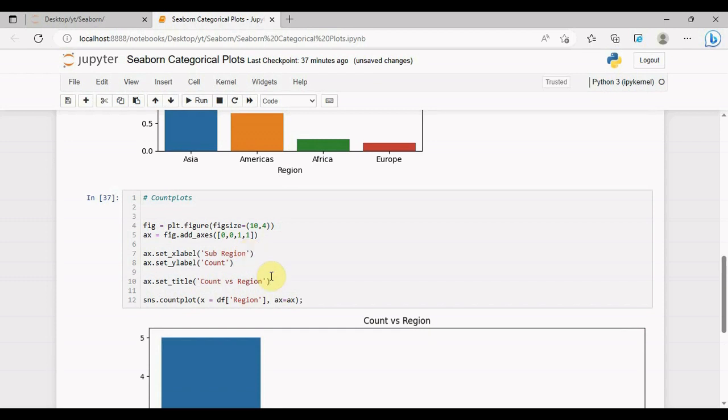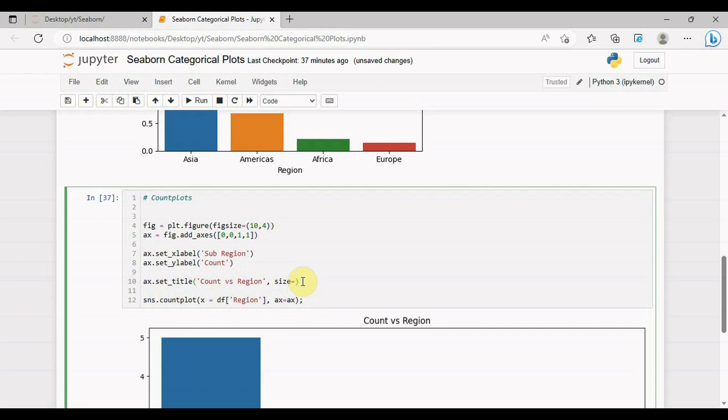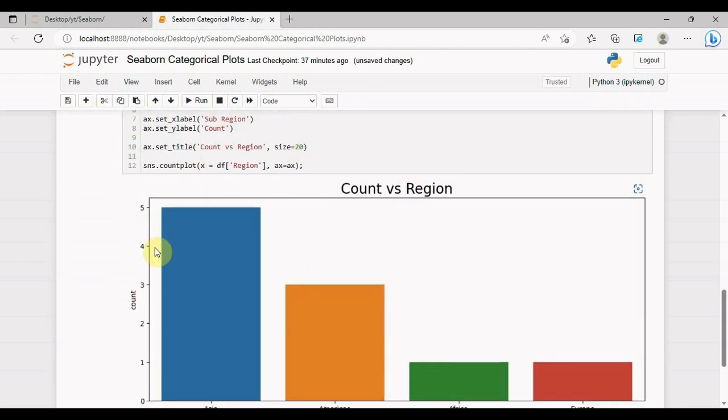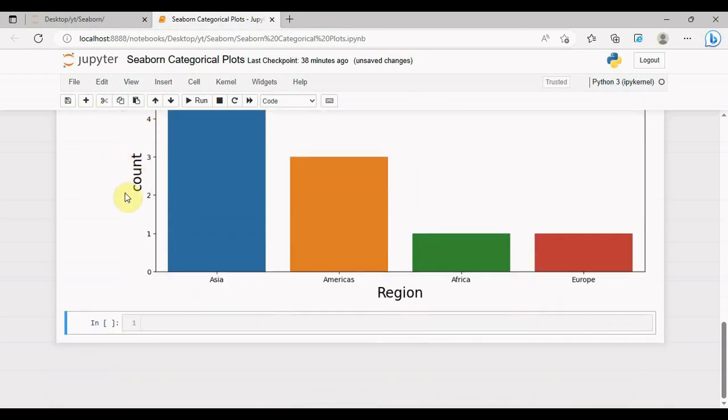We can change the size of the title by just adding the size argument and set that equal to, let's say 15. Let me put 20 so we can see the difference. And you see we got that bigger. And then we could do the same for the X and Y labels. Let's run that. And you see we resized the X and Y labels.